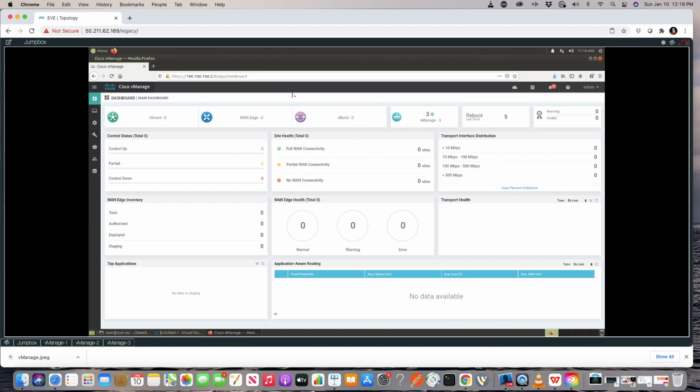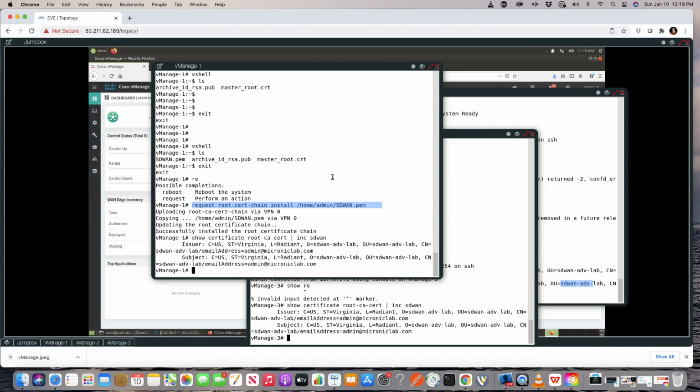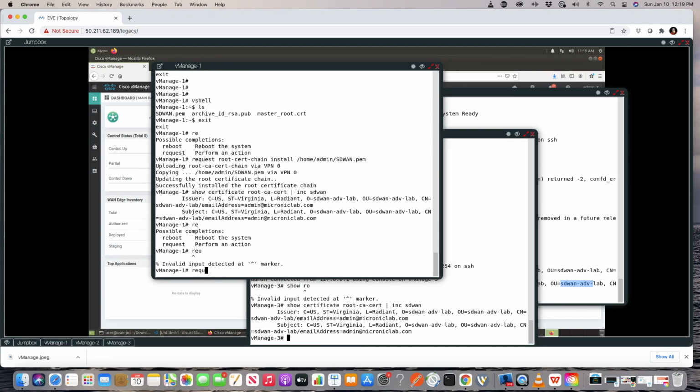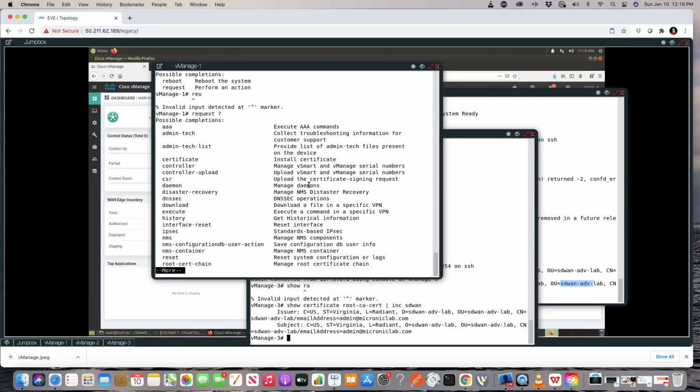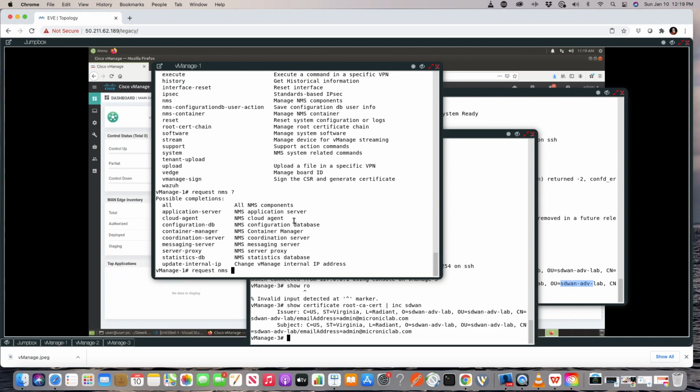Now, the other part of this that's also going to be useful for us is to take a look at one of my vManages. And what I want to do is, from the perspective of the vManage, look at that database. Now, what I'm going to do is say request, and I'm going to do tab complete. I want to take a look at the configurations in here, and you'll notice I've got this NMS configuration, so Network Management Services. And I want to look at the output for, let's say, my configuration database.